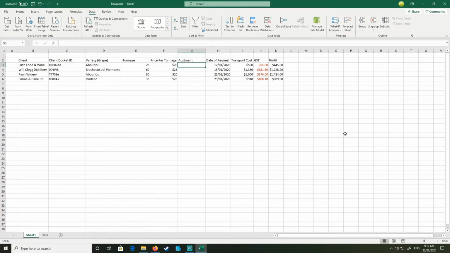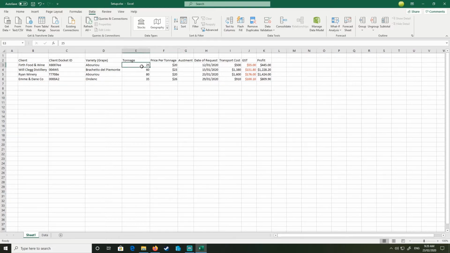So what we're going to do is create a new column called adjustment. And then what we'll do, very simply, is just do that. And what this means is you've got your base price of the grapes, but let's say you want to give, because this guy here is giving us 60 tons, let's do a price adjustment of negative $3. So he's going to get $3 off his charge. So that will make an adjustment of the total calculation.